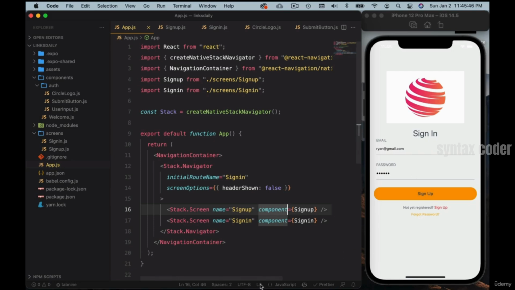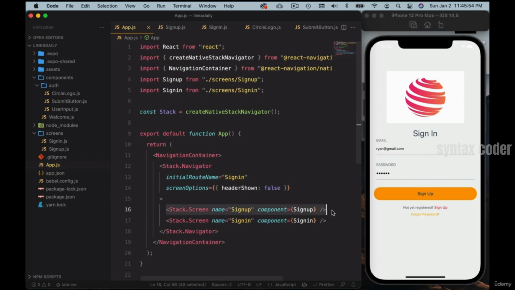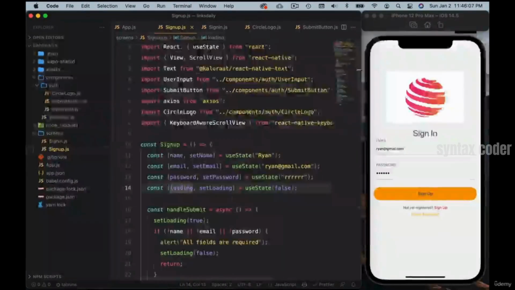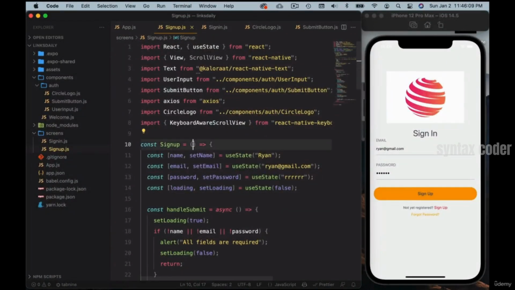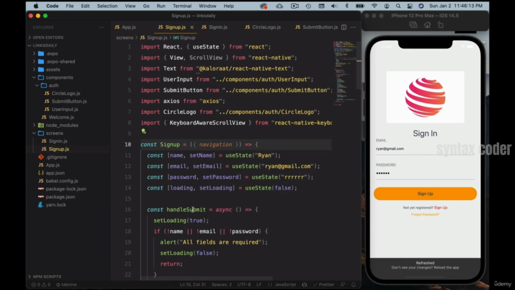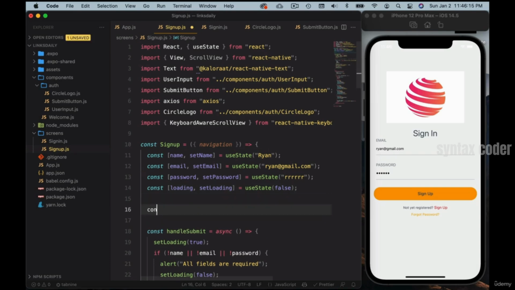Next, let's see how we can make use of the navigation on these screens. Any screen that is wrapped in this navigation container will receive a prop called navigation by default. Okay, let's check that out. Let's go to sign up and destructure that prop, navigation, and try a console log and see what you get.